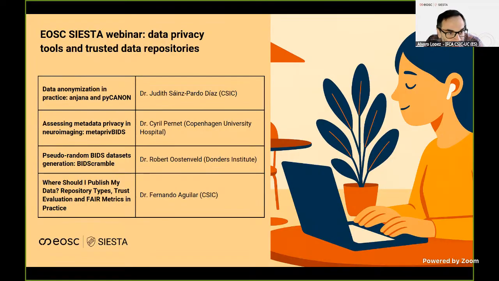Firstly, in our first session today, we will cover 2 general purpose tools, ANHANA and PyCanon, that can be used to anonymize tabular data using the most widely known anonymization techniques. Then we will move to 2 more specific tools in the field of neuroimaging. On the one hand, we have MetaPrevits, focused on anonymizing metadata of neuroimaging datasets, and then BitScramble, a tool that allows neuroscientists to generate a randomized version of an existing bits dataset that will preserve the structure of the data, but without sharing any identifiable information.